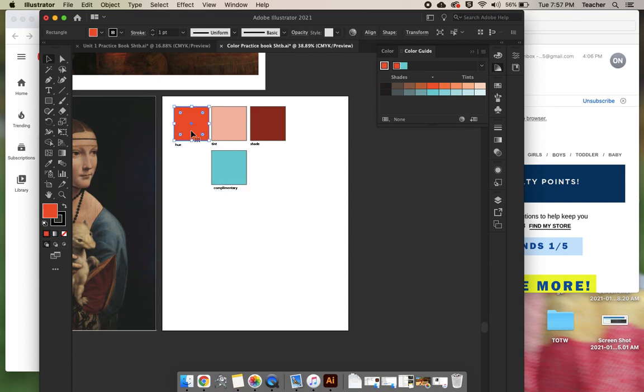And now let's do our other color relationships. So tint and shade, this would be monochromatic here. And complementary is across from each other on the color wheel. And then analogous, I'm going to make another copy. Analogous is 2, 3 or more hues next to each other on the wheel.